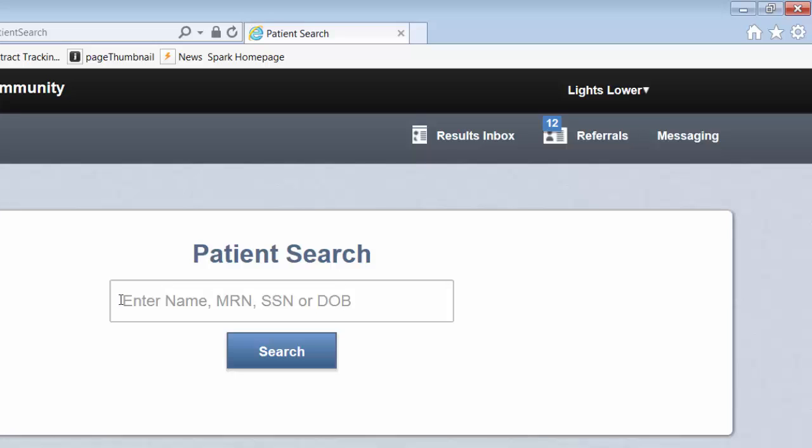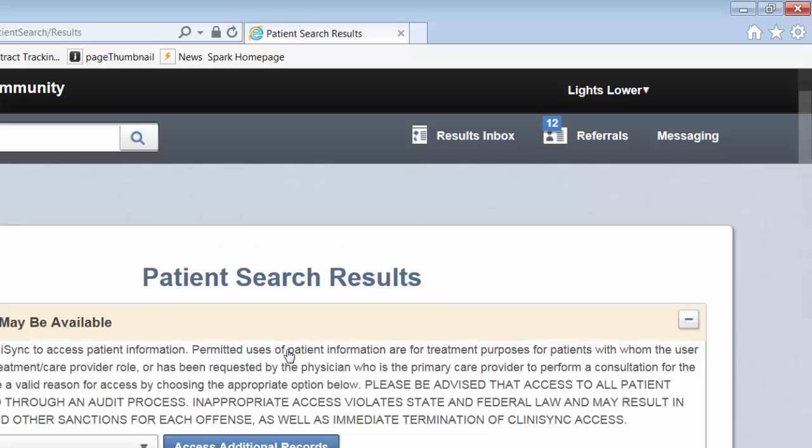What is usually best is first name, space, last name, space, the date of birth, which would be 2-digit month, 2-digit day, and 4-digit year. I'm going to enter a test patient. So my patient's first name is ADT4 and the last name is Test. I'm going to just click on search.